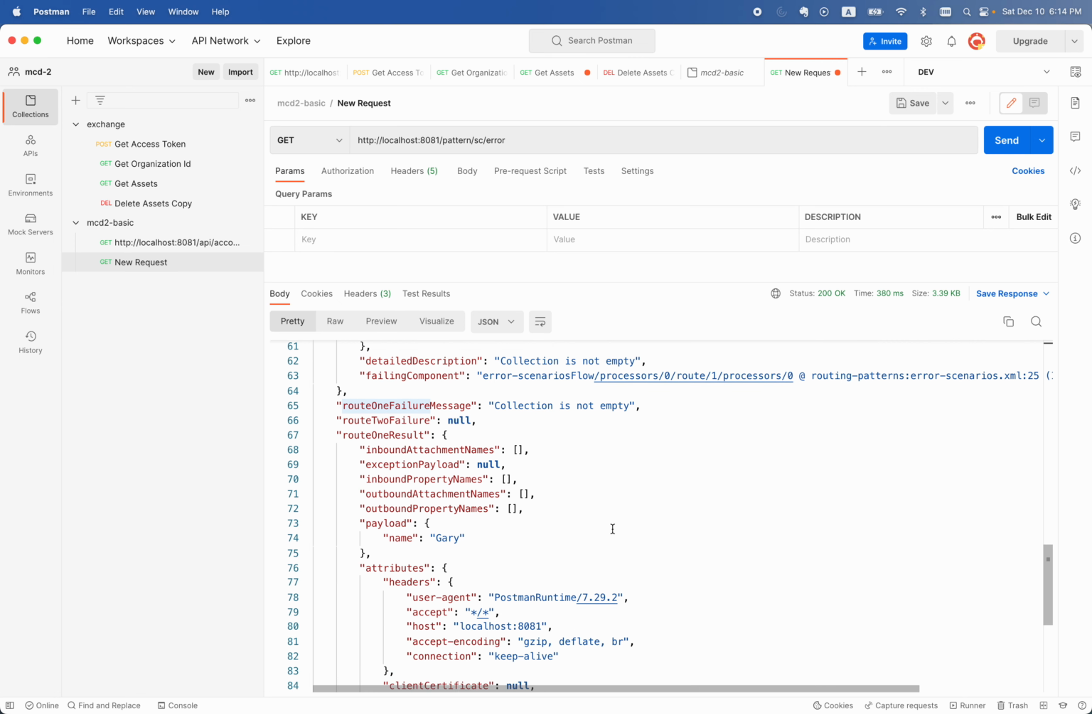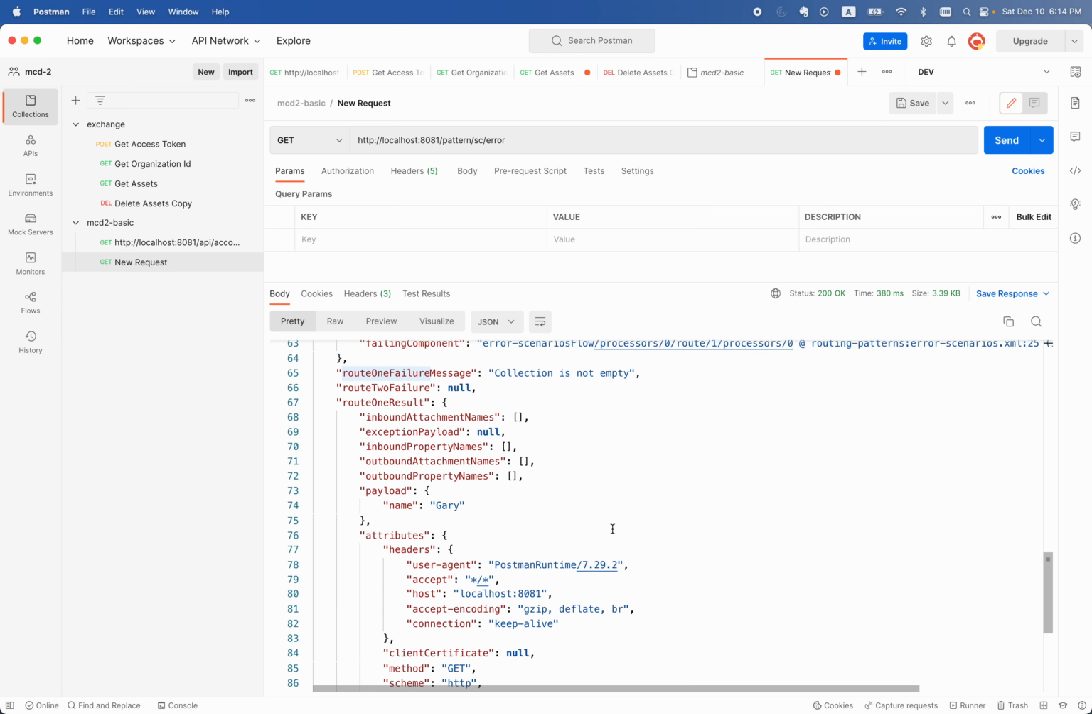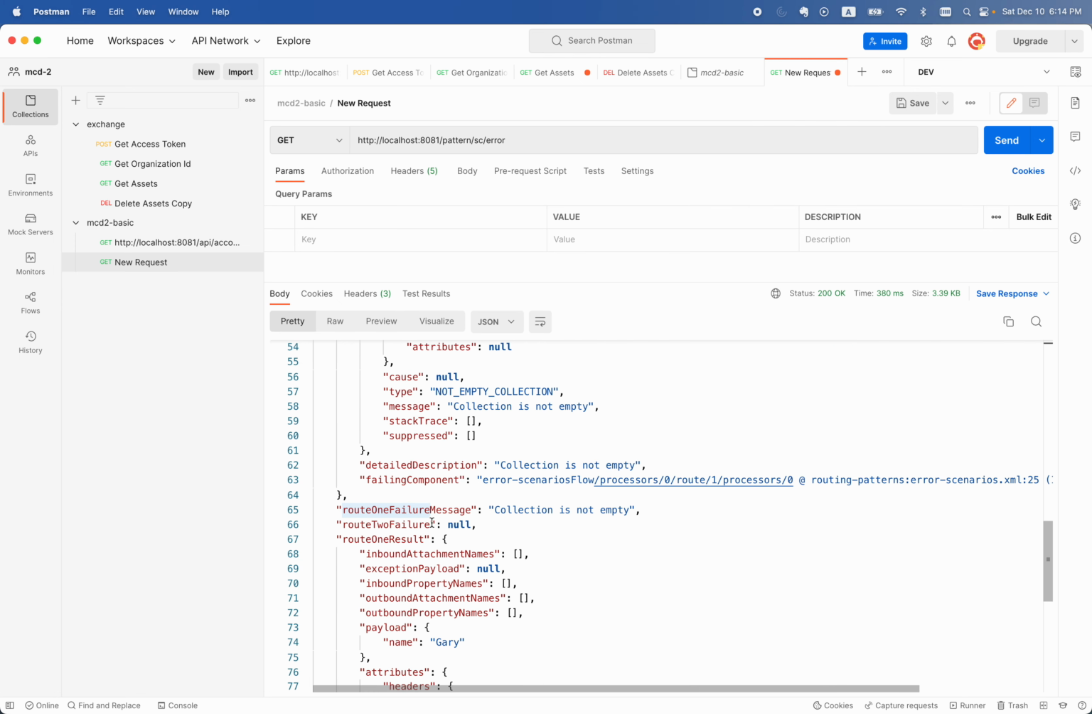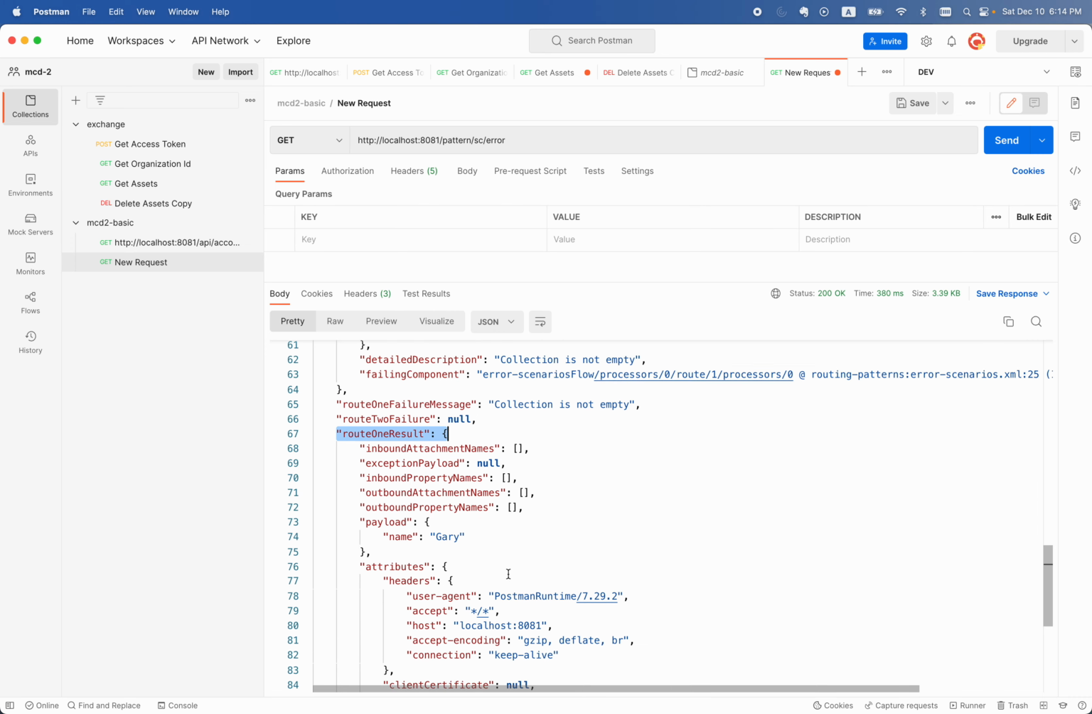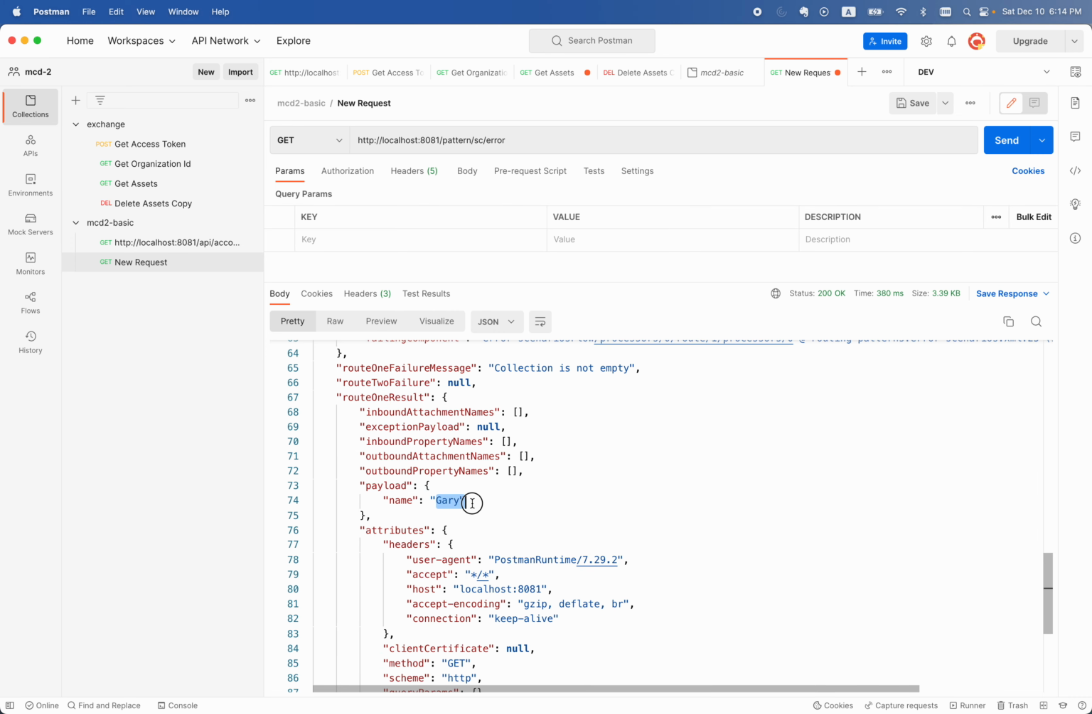And if I try to look at the failure message, okay, this is how I got the failure message, which is the description. And then if I say, okay, give me the second, it is null. That means the second route is successful. And if I look at the route 1 result, the success one is like this.